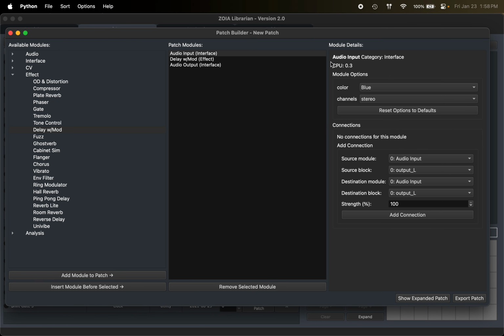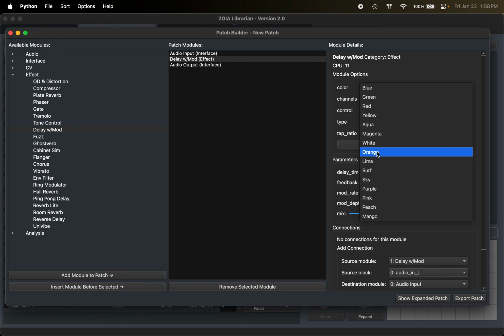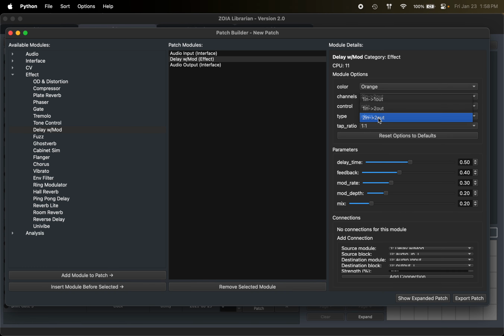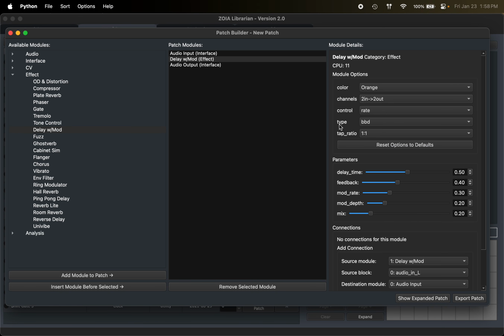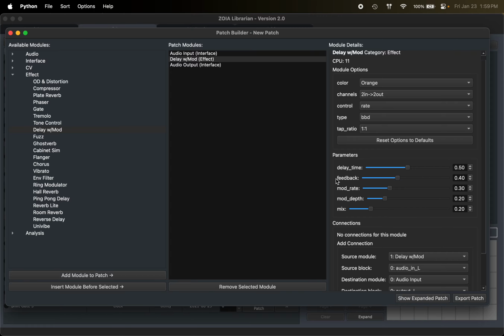Let's go through and just change some of their options. So let's change some colors. We're going to keep the stereo inputs and outputs. Let's switch this to stereo with a BBD. I'll bump up the mix.